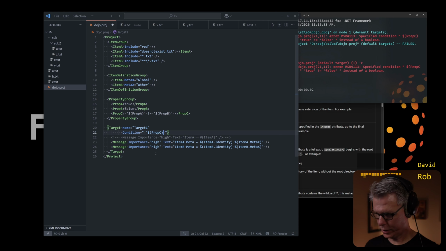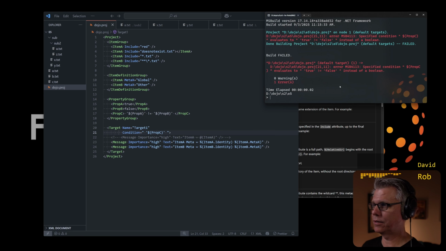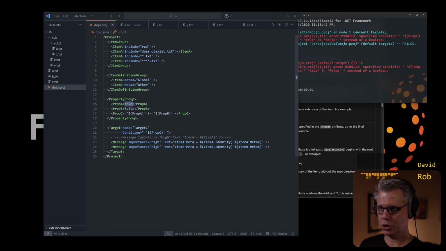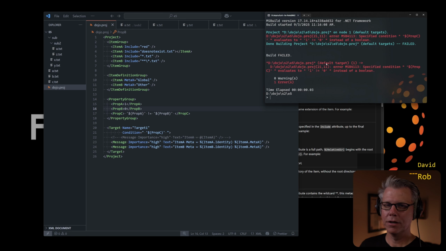So I could try to quote this, but I'm pretty sure that's not going to make a difference. That's just going to give us crazy syntax. Look at that. So it's quoted prop C evaluated to true and false. Notice it did ditch the quotes that I just added. So that didn't work. So let's try numbers. 1 does not equal 0. All right. Yeah. So none of this is working.